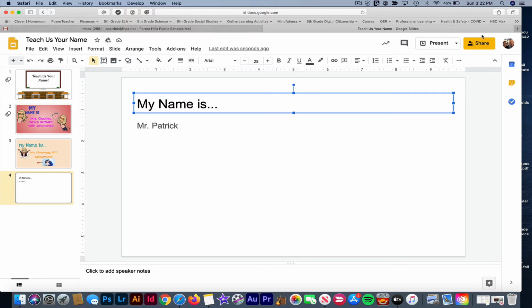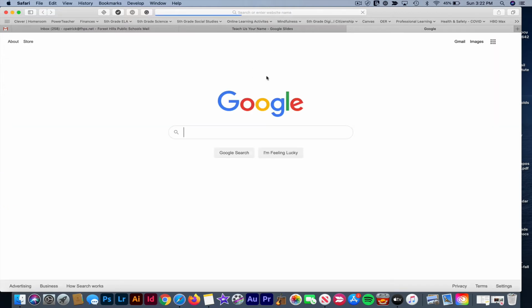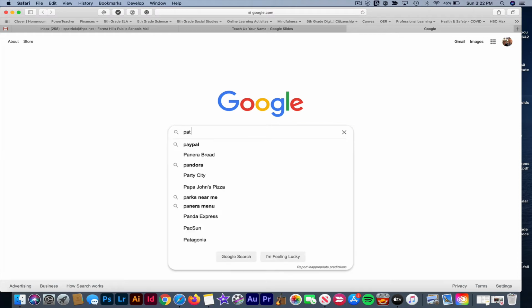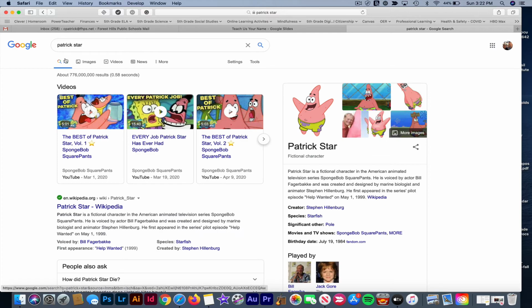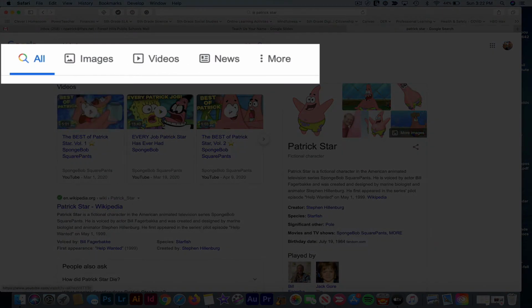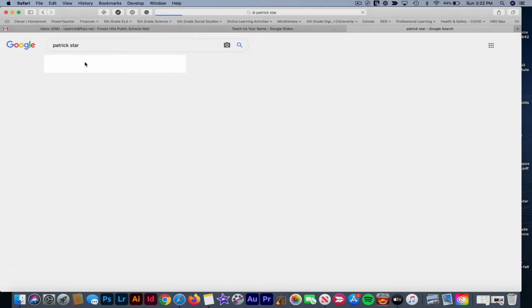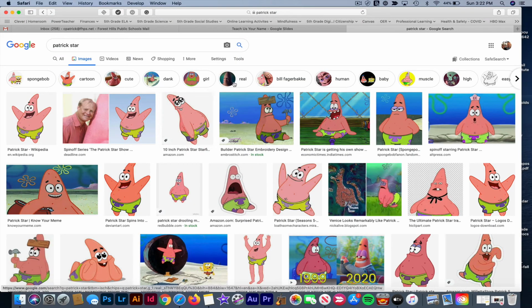I'm actually going to open up a new window on my computer, and I'm going to type in Patrick Star, hit return, and now up here at the top of my Google search, instead of seeing everything that comes up, I'm going to click Images. All right, now I want a couple of good images for my slide. So here's a little trick for you. This gets a little bit advanced, but I think you guys could handle it.